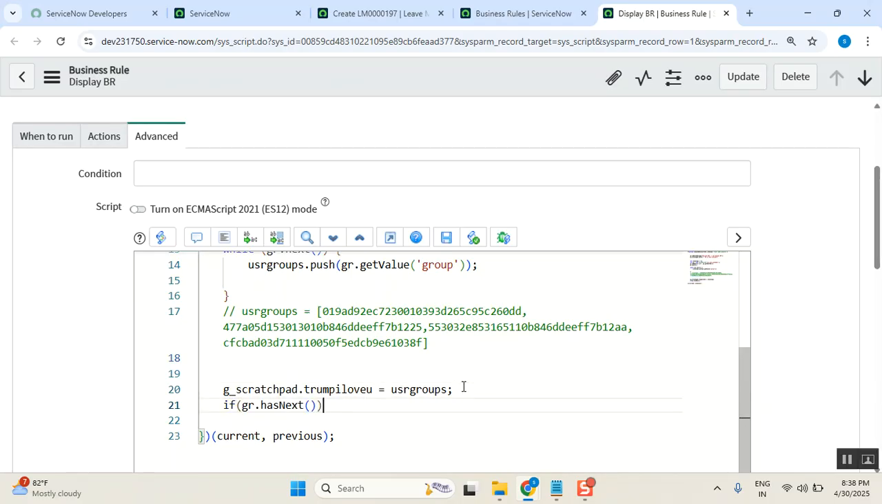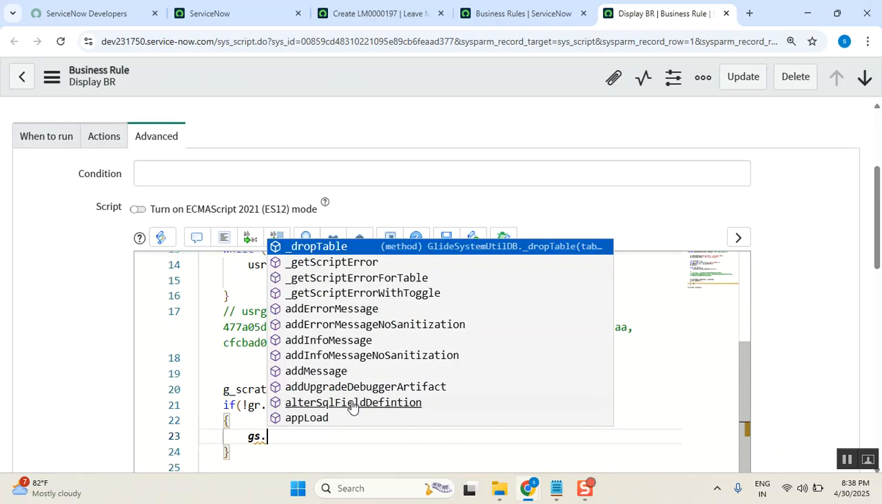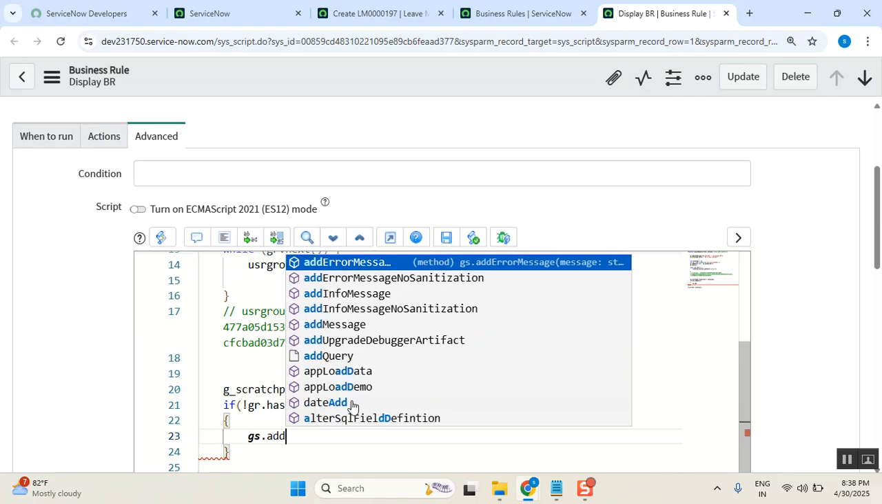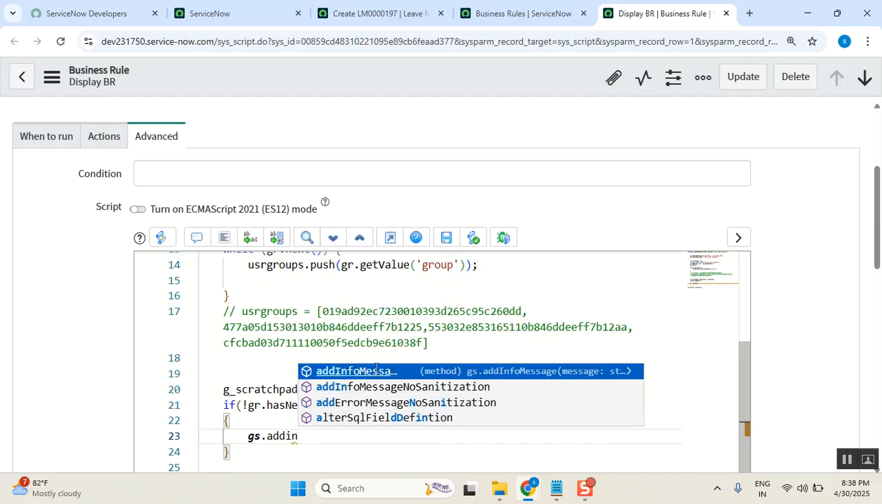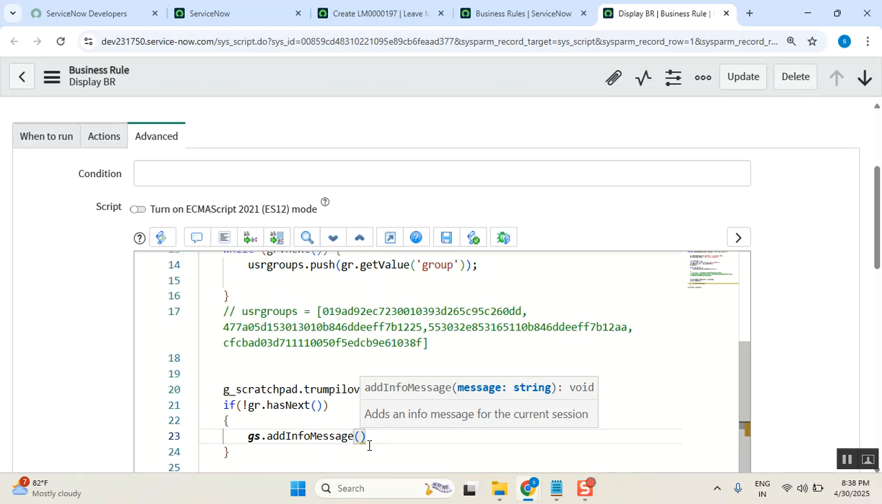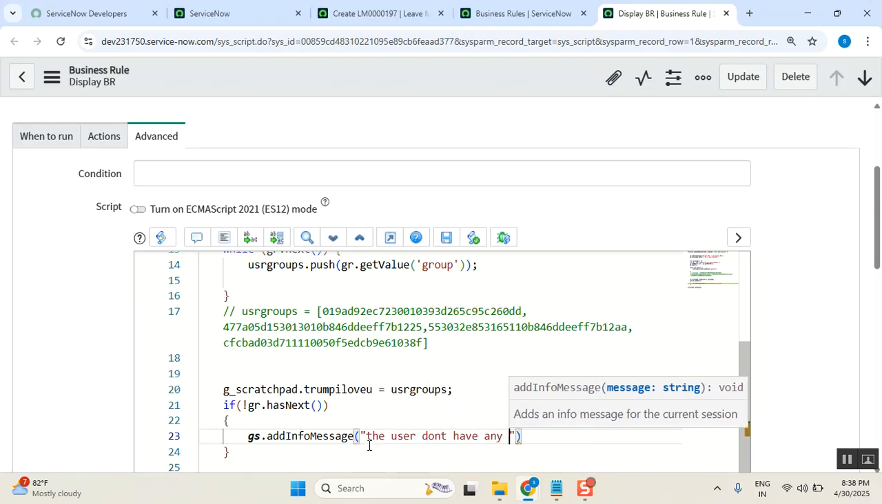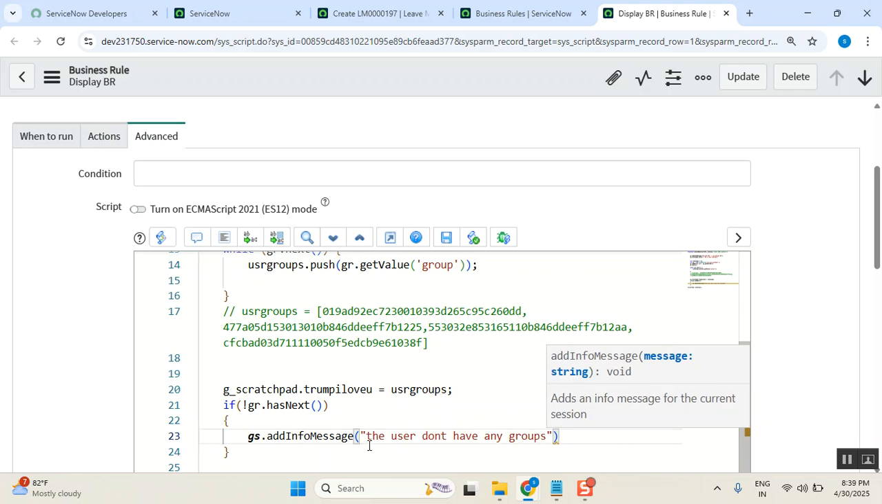I'll put it like this, very carefully. See, I'm just trying whether it works or not. I need to check it, but I can do it like this. Okay, gs.write.addInfoMessage. The user doesn't have any message. The user doesn't have any groups.